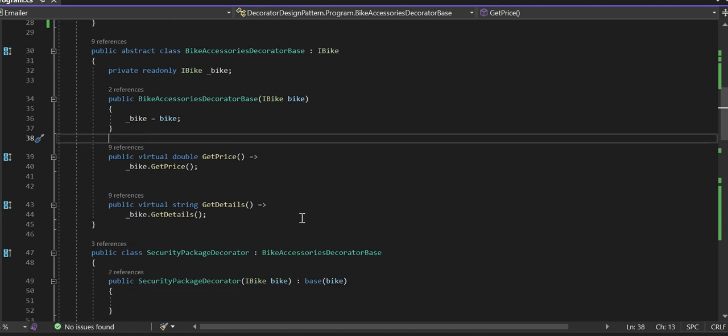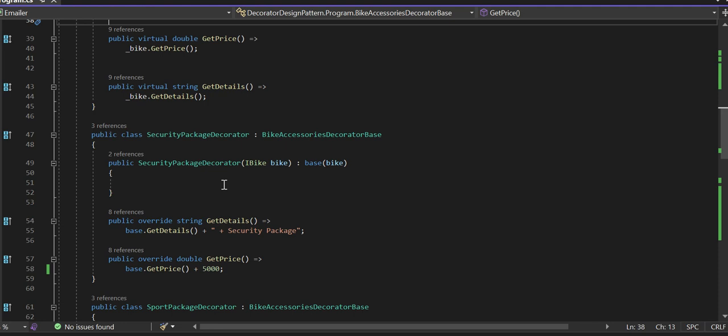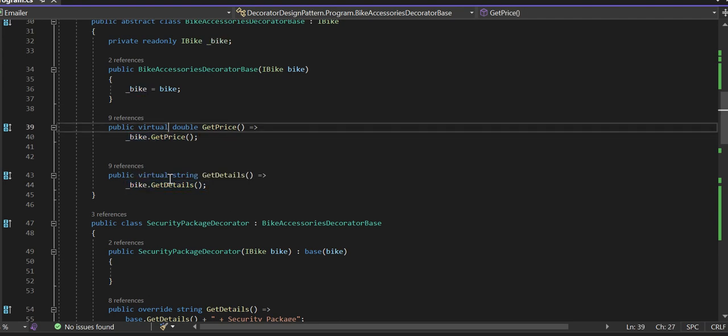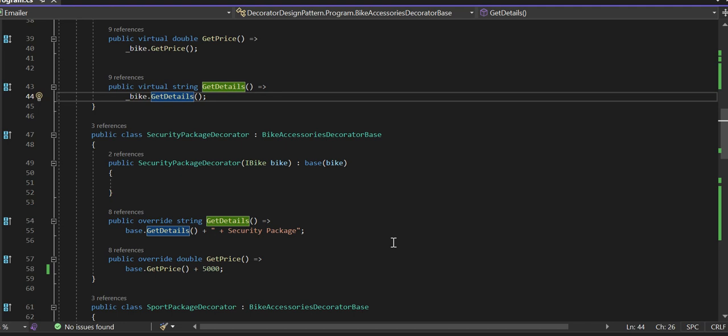We will assign it, and then get price basically returns the underscore bike dot get price, and get details basically returns the underscore bike dot get details. So this is the bare minimum setup for my decorator. The abstract base class, a contract for my decorator. Now I will provide the concrete implementation to my decorator by overriding these methods. See, this is the base thing. These are the base features provided by my bike: get price and get details. Now I will start adding accessories.